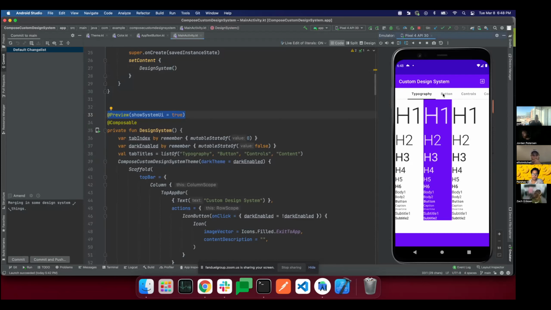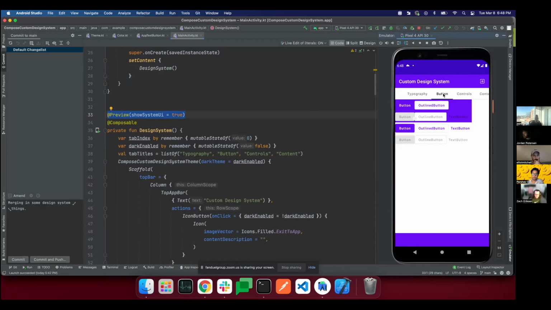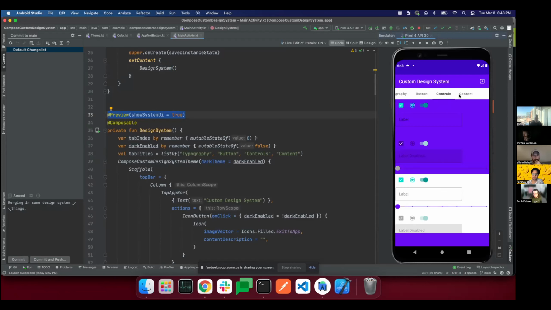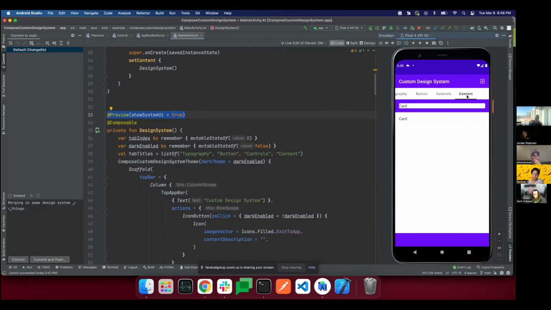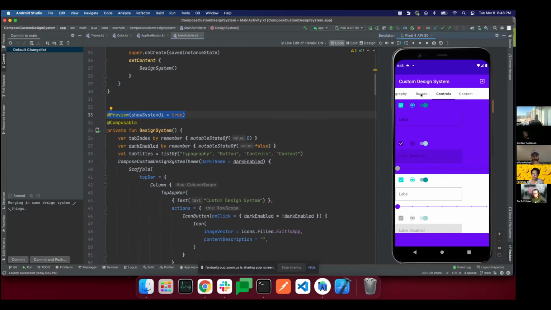So this is just a bunch of typographies, a bunch of buttons, a bunch of controls. Like I basically try to throw everything on here. A bunch of this is only a card. There's a bottom view here that we're really not using. I try to quickly switch over this.